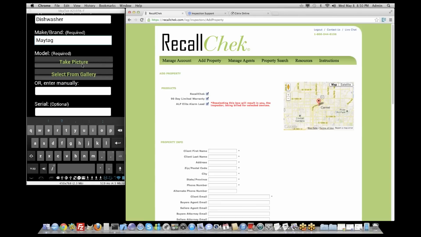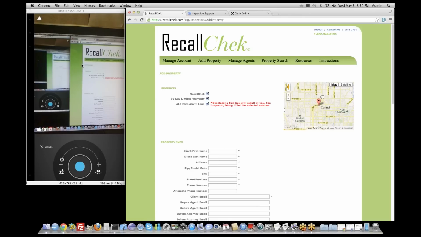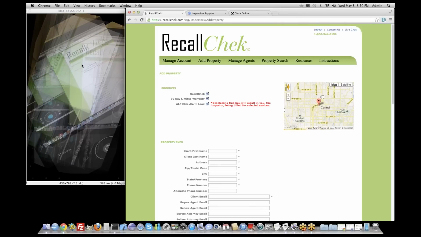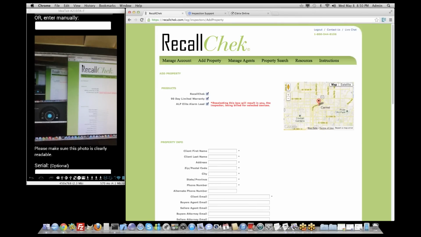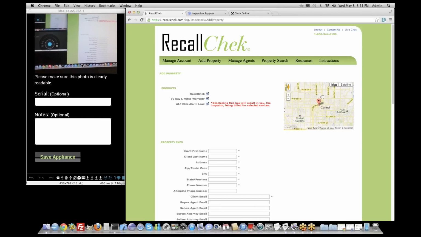For this example, I'm going to take a picture real quick just of the actual screen I'm working on, and that's a picture of the data tag. And once I'm done with that, I can hit the Done button on my device. And you'll see that the one data tag picture you just took is now there at the very bottom. We simply go down and save the appliance.